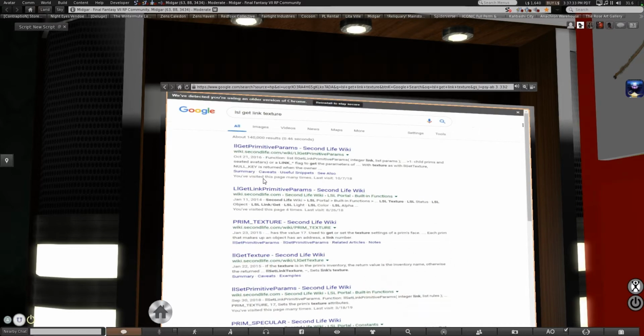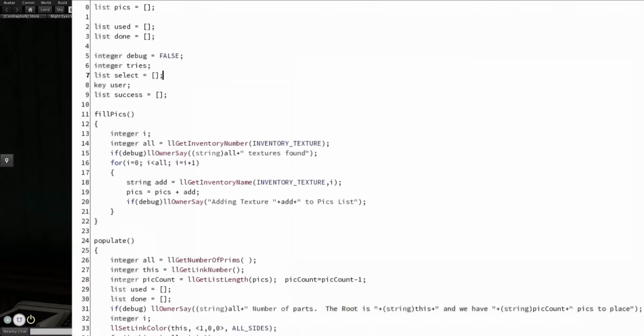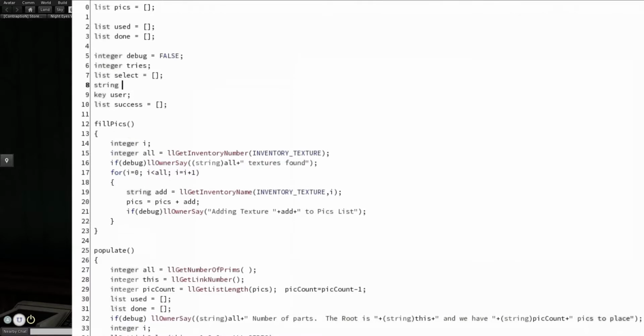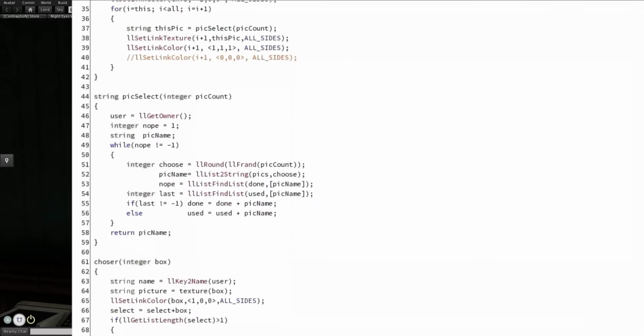Get link texture. The only thing that comes up for linked is get link. I did not add a thing for that, so we're going to add a thing for that. String, pick one. There we go.